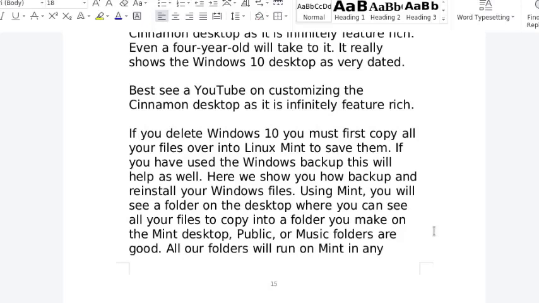If you delete Windows 10, you must first copy all your files onto Linux Mint to save them. If you have used the Windows backup history, this will help as well. Here we show you how to back up and reinstall your Windows files. Using Mint, you will see a folder on the desktop where you can see all your files to copy into the folder you make on the Mint desktop. Public or music folders are usually available.